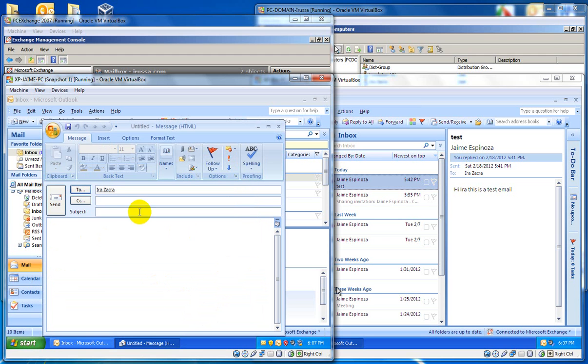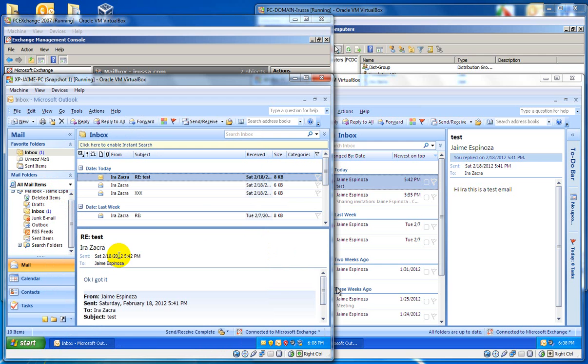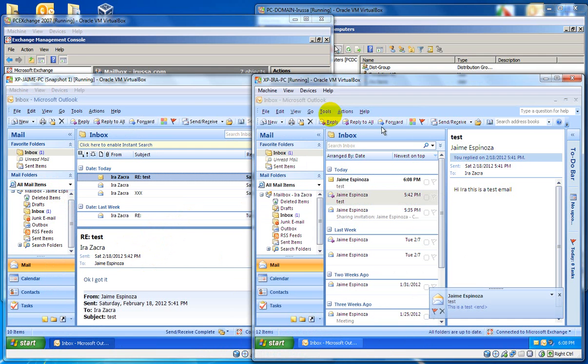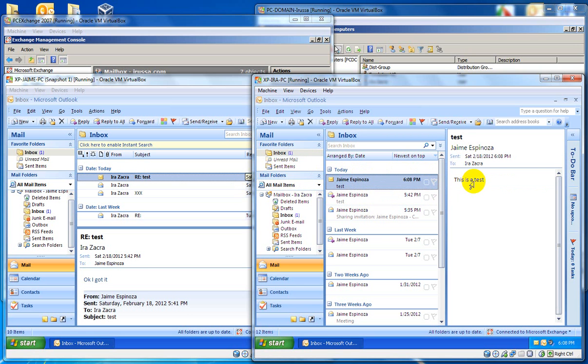Okay, and then for the subject I would say test. This is a test. So this message is going to be sent to station 2. So sent. It says already sent. Going back to station 2. This is station 2. I have one message. It's coming from station 1, which is my name, Jamie. This is the message. This is a test.